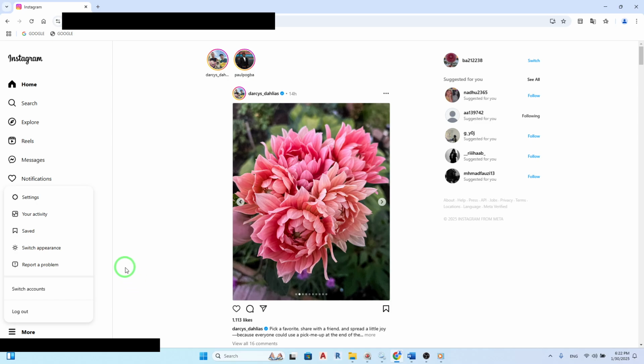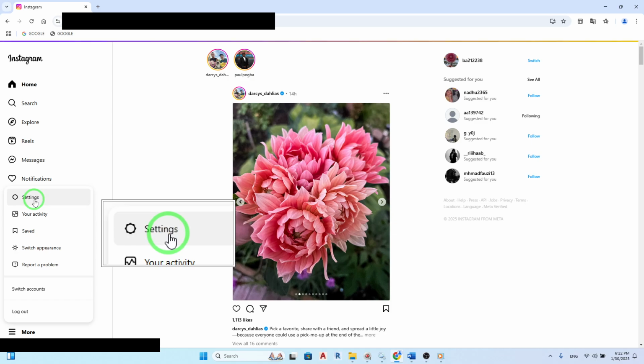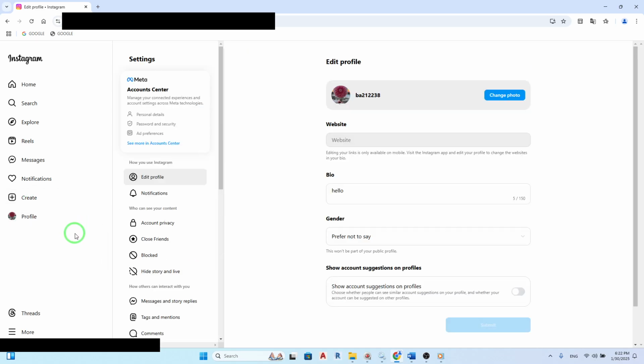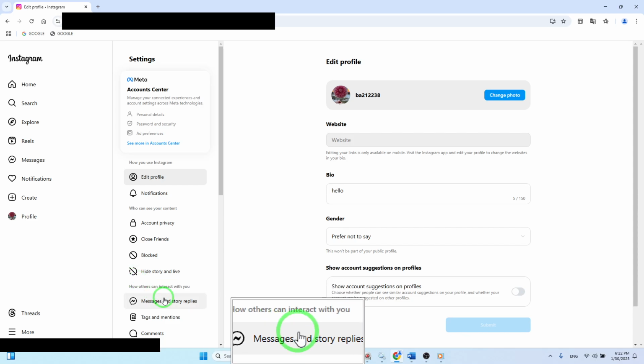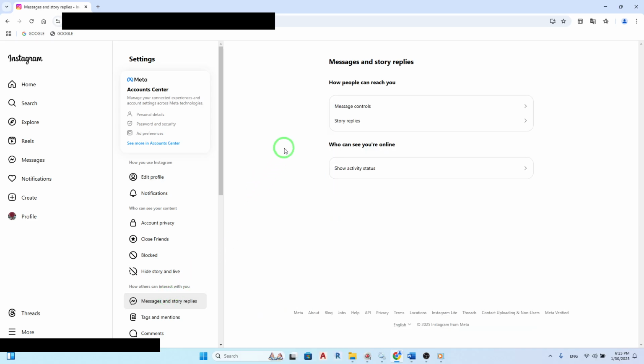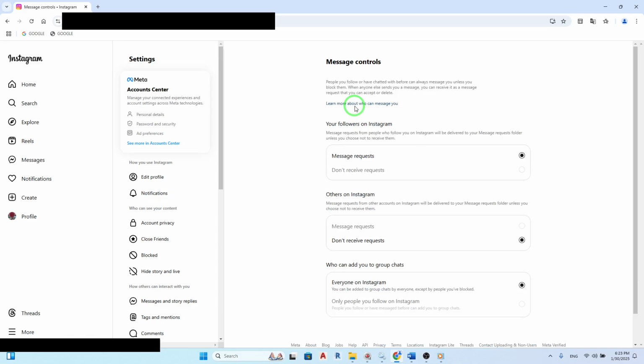From here, select Settings. This will take you to a new page where various options related to your account are displayed. Next, navigate to Message and Story Replies. You can find this option in the Settings menu, and it's crucial for managing how you interact with messages on Instagram. Now, let's focus on Message Controls. Click on this option to customize how you receive messages from others.